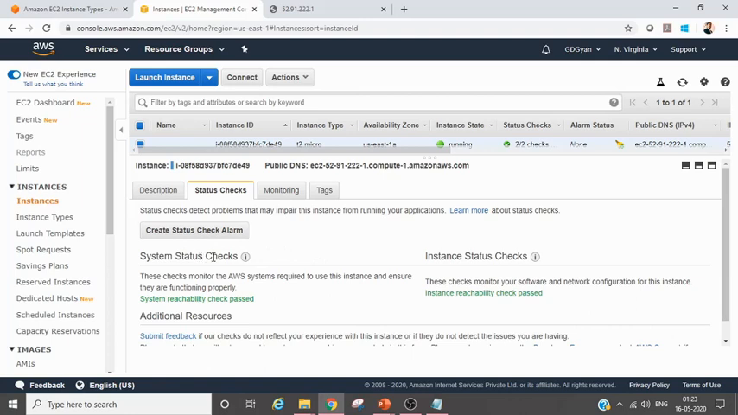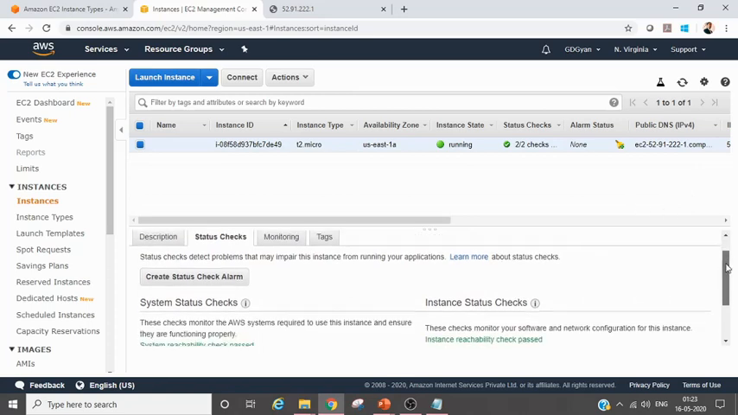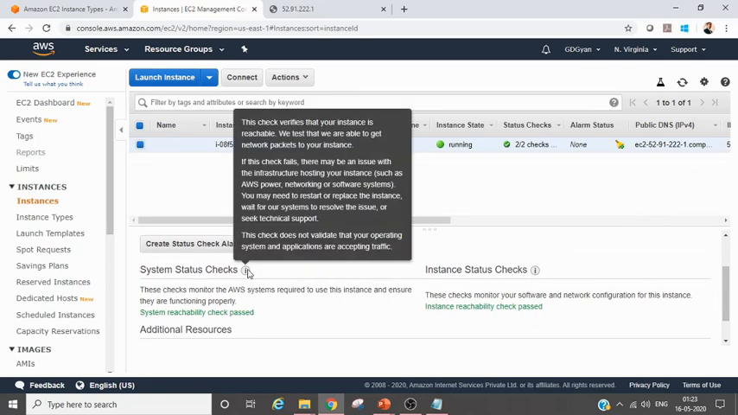So you have two types of checks on your device. I'll make it a little small here. One is definitely the system status check and another is the instance check. What is the difference between that? This check verifies your instance is reachable. We test that it's able to get network packets; if the check fails, there may be an issue with your infrastructure. So the system status check checks your hypervisor. It ensures that the infrastructure where your instance is present is good.